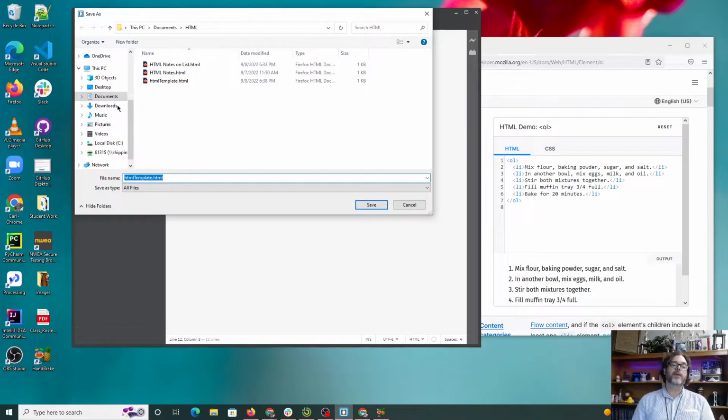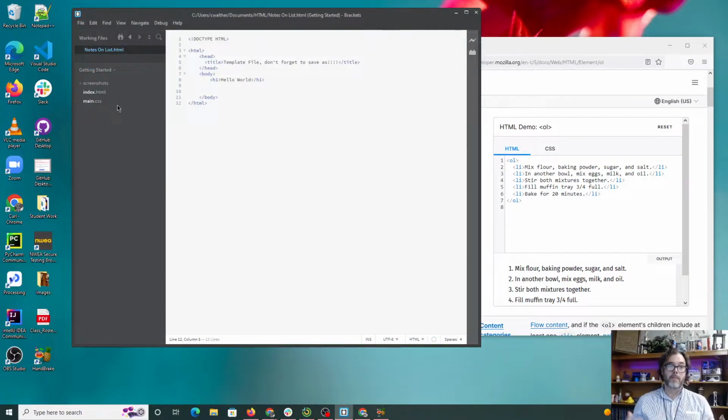So what this allows me to do is take the file I have and save it as a new file. And this is going to be notes on list.html. I'm going to hit save. Boom. Notice it's no longer the template file, it's notes on list.html.